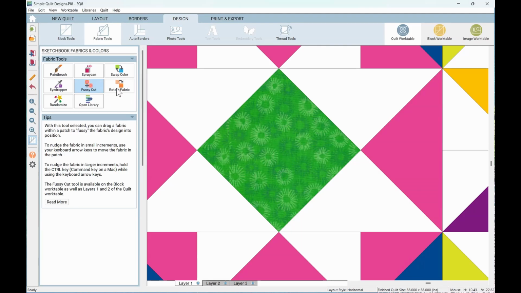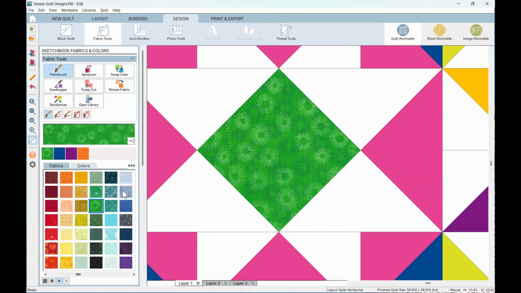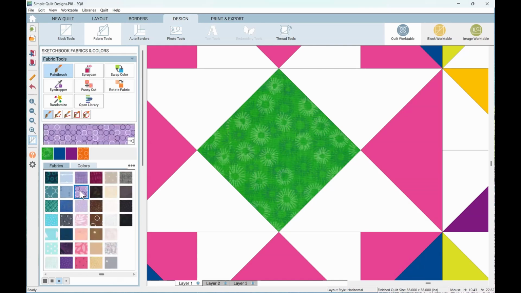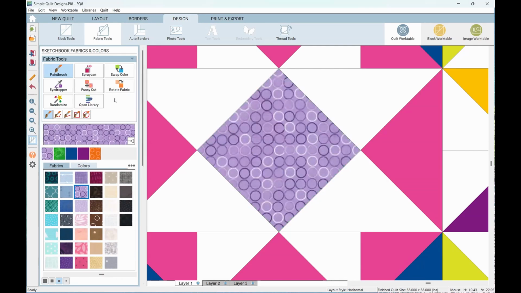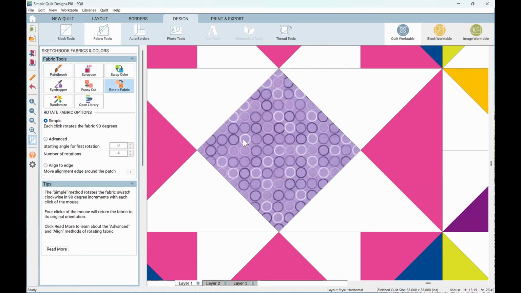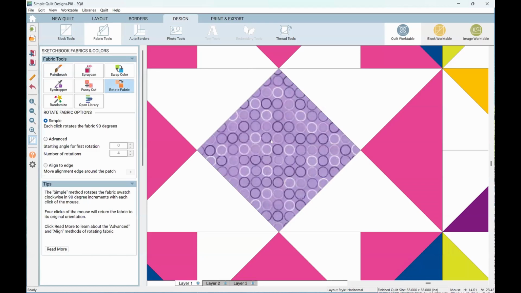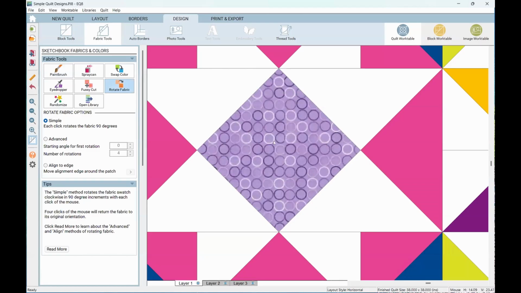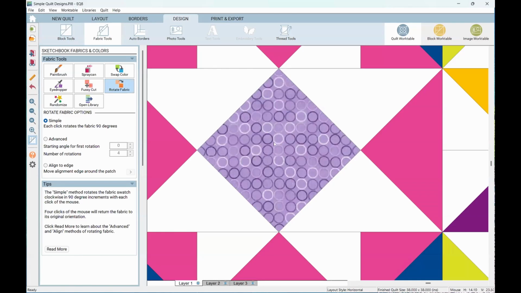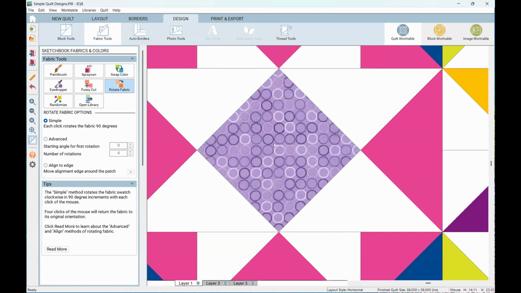Rotate fabric is just what it sounds like. If I go into here and I pick that fabric, you'll be able to tell it's rotating. And I go to rotate fabric. You see how it's turning? It's rotating the fabric around. So if the little girl I was using was upside down, I could rotate her around and she would come right side up.